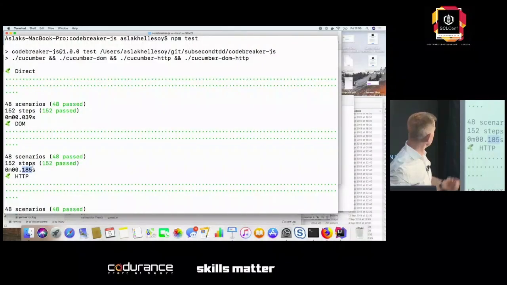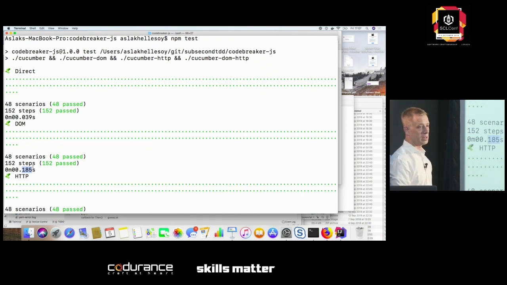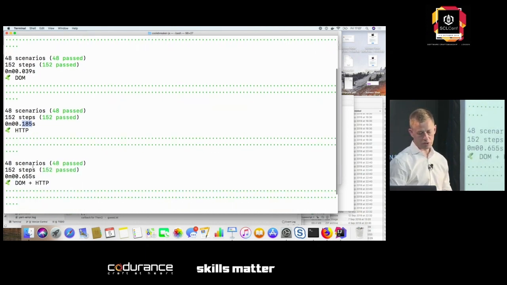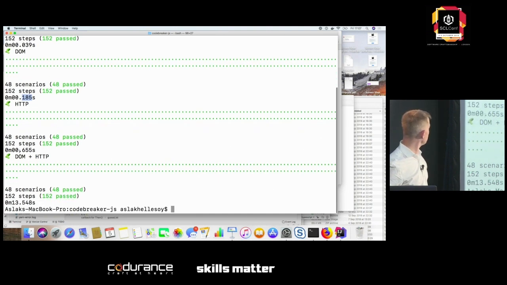How long does that take? A little bit longer, like 3 times longer, 4 times longer or something. So I don't know, maybe 5 milliseconds per test. Okay. That's a lot worse, but it's still pretty good. Okay, now I'm mashing them up together. So now we've got DOM plus HTTP, but still running in the same process, but it's going over HTTP, probably through some sort of loopback interface.